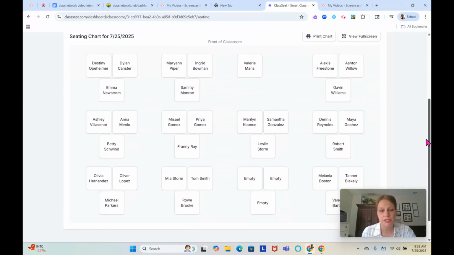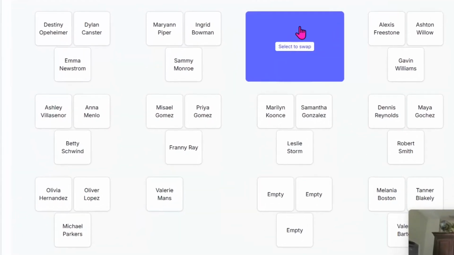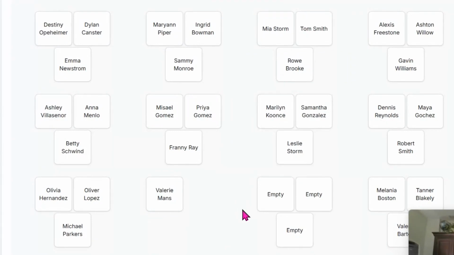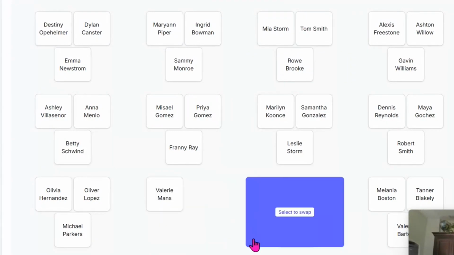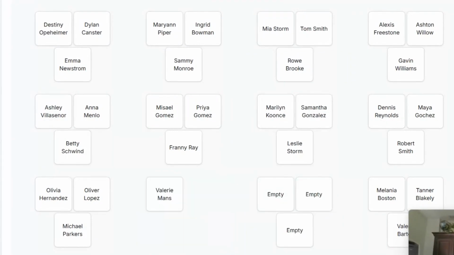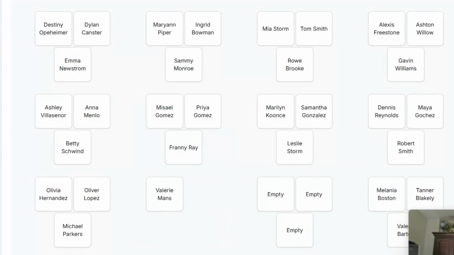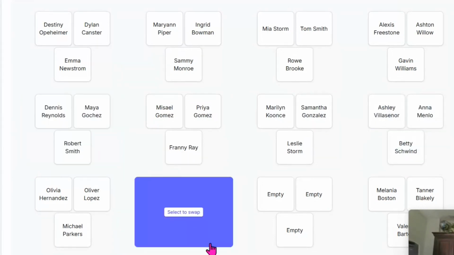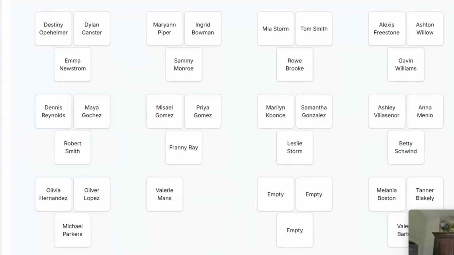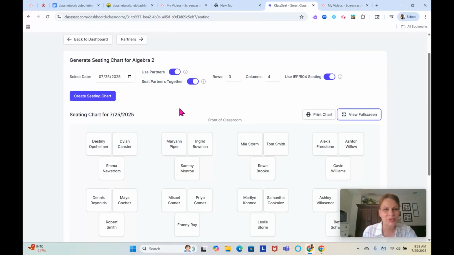I can change these students. Let's say I want Valerie to go to the back. And if I'm not happy with any of these combinations, I would need to go back to partners. I can't swap in the individual group, but I can swap where they are seated. So let's say I want to swap this group and put these guys over here, and this allows you to make some changes. Let's do one more.